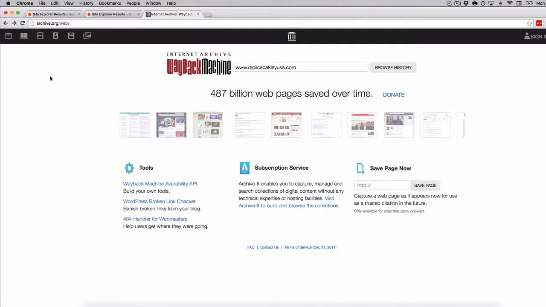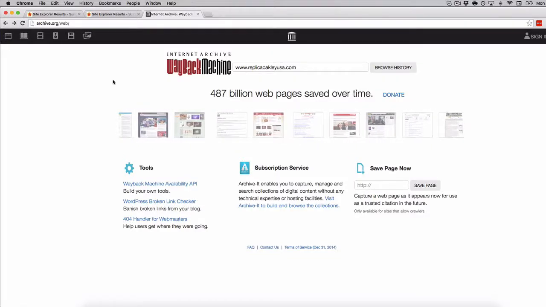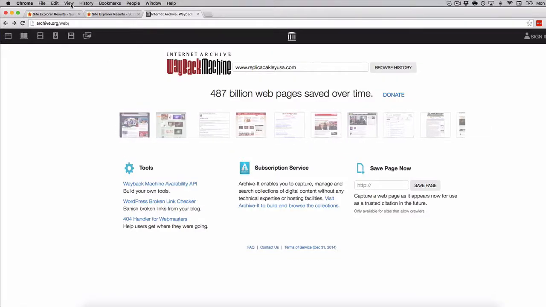So this just allows you to see what it used to be in the past to give you an idea of whether or not you really want to own that domain. So let me just dive into a couple of examples and open up my browser and show you exactly how this stuff works. Alright, so I've got the Wayback Machine open here, but what I'm going to do first is go to Majestic and show you how that stuff works.